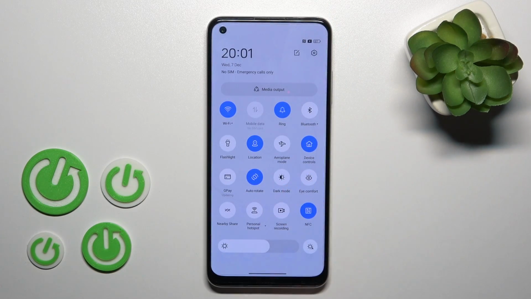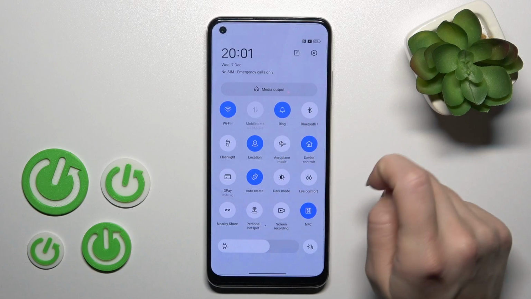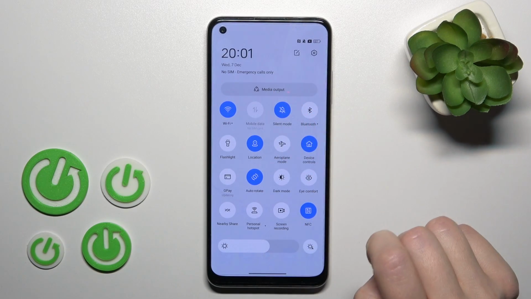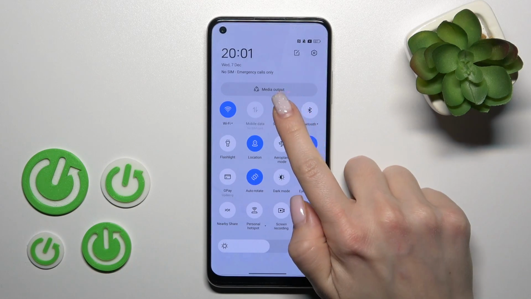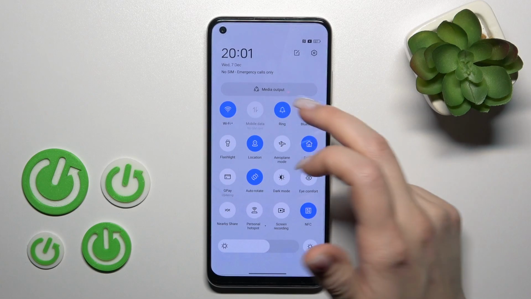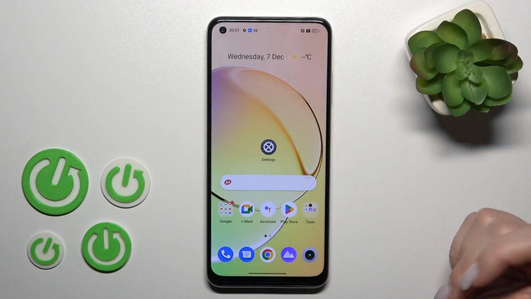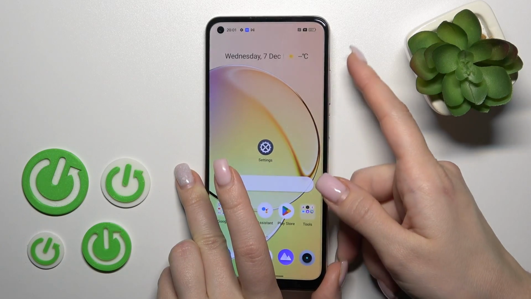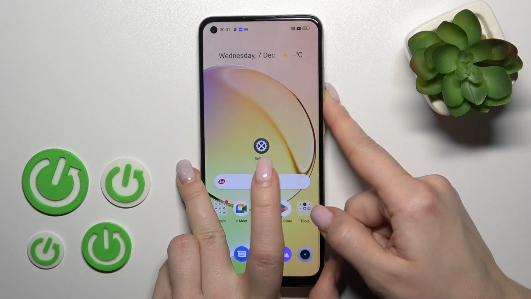Also, we have one more way to do that. First, open the notification panel shortcuts and you'll see here a ring icon. Click twice on the ring icon and we can see here that silent mode is activated. To turn it off, we should click once again on the silent mode icon and it switches automatically to the ring one.